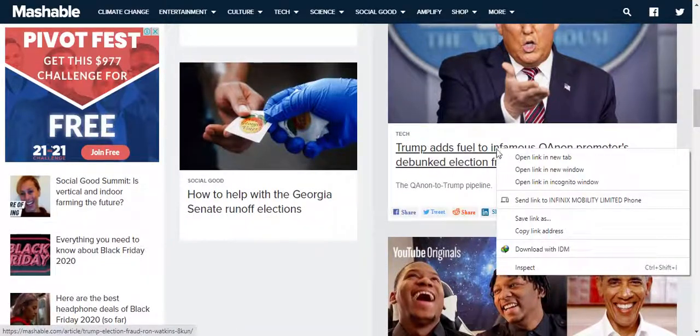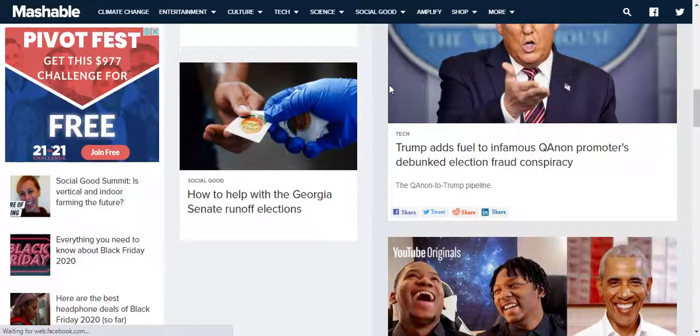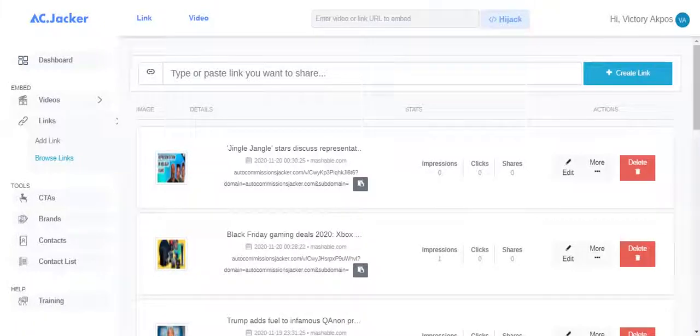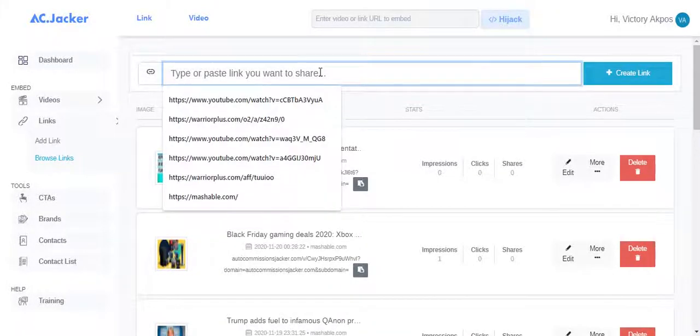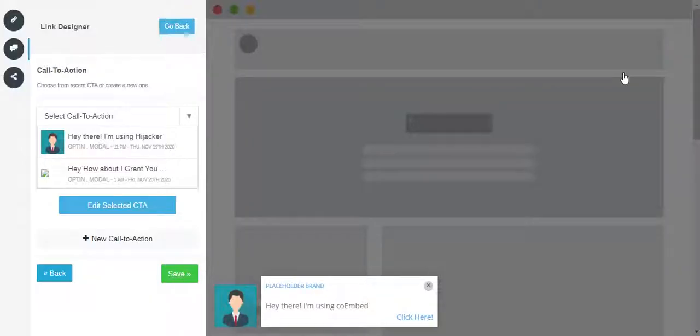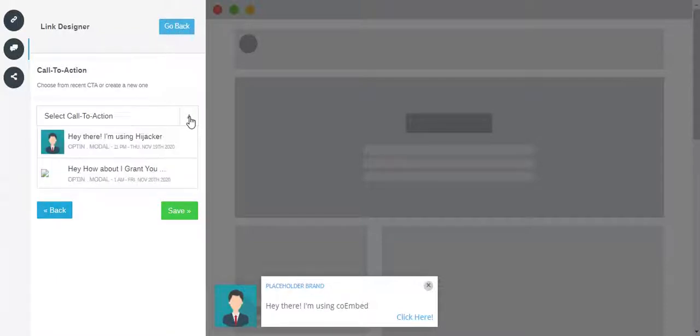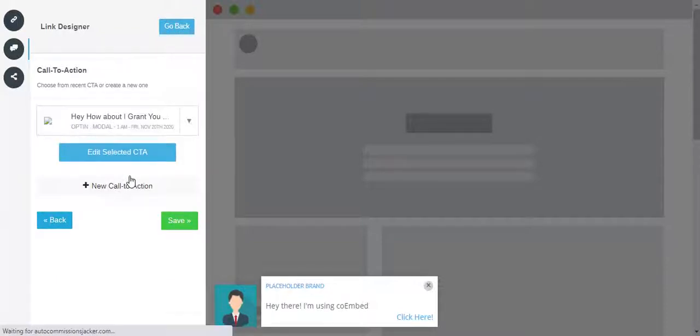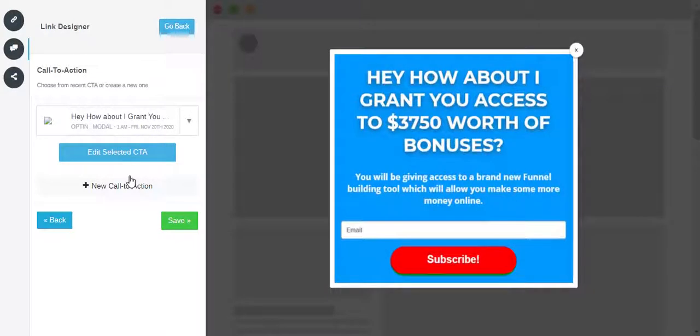Let's say I want to work with this. I could just come over, copy that particular link and bring it over to my Auto Commissions tracker, and drop the link right there. Next I hit create link. Right on my create link, I'm expected to select my call to action. So I select this. That's my call to action, which I'll be having right inside of this site. Once it's done, I can come over and hit save. So right there I have my link updated.